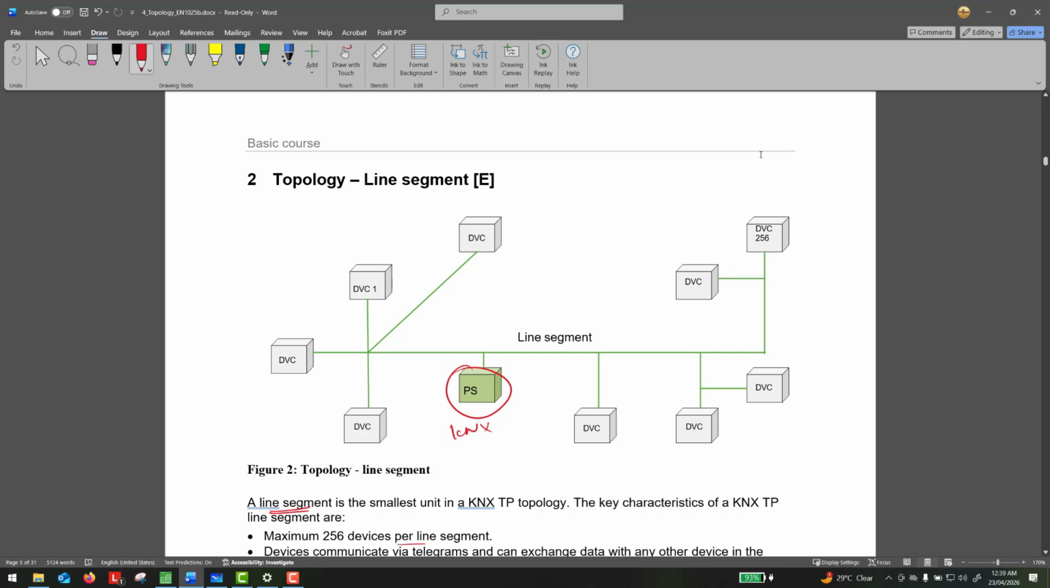So this is how a line segment is created. In the next video, we will see how multiple lines are created.